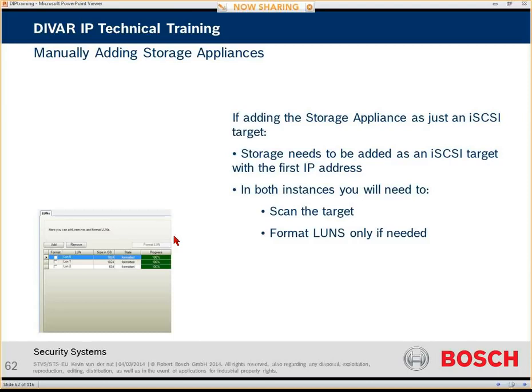There could be a scenario in which they will return a state of unformatted. Then you need to select all the LUNs individually, and as soon as you have made a selection of LUNs, the Format LUN button at the top right will become available, and you will perform a format of the LUNs. So keep in mind that any storage, any video that was stored on these LUNs before, if it was already used in an older system, will be lost as soon as you perform this action.